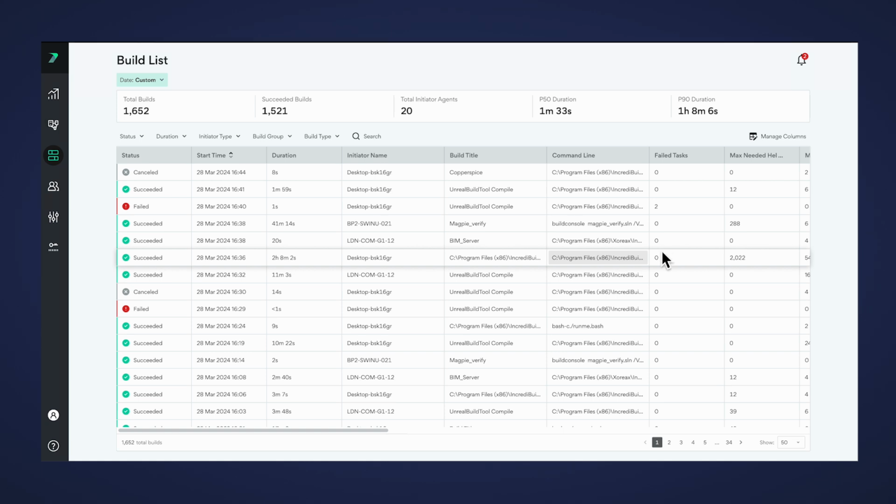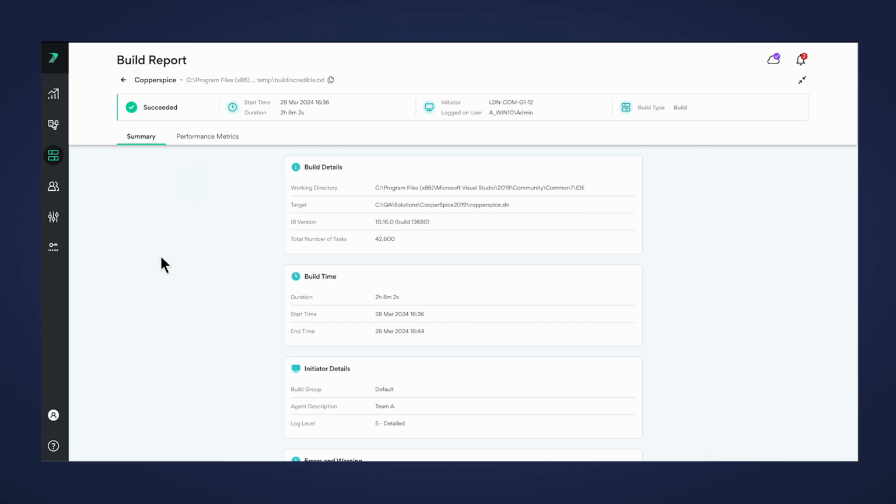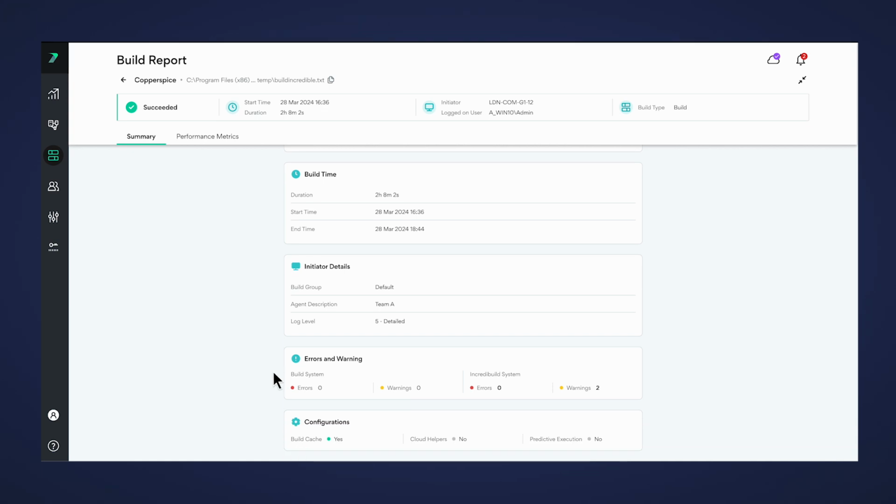In the Builds List page, you get full visibility into individual builds across your grid. See who executed the build, when it was done, the duration, whether it failed, whether it got the helpers it needed, and more. Click on any build to access detailed information in the build report. The build report has a summary tab where you can view essential top-level info such as build details and time, initiator details, as well as errors and configurations.